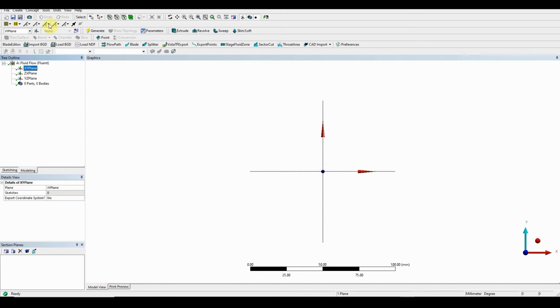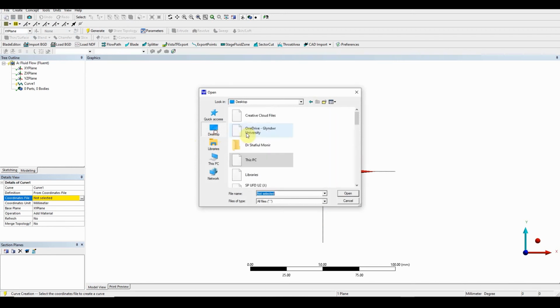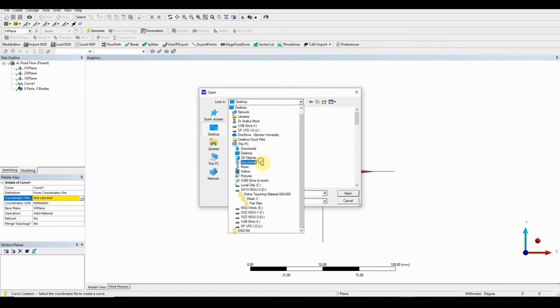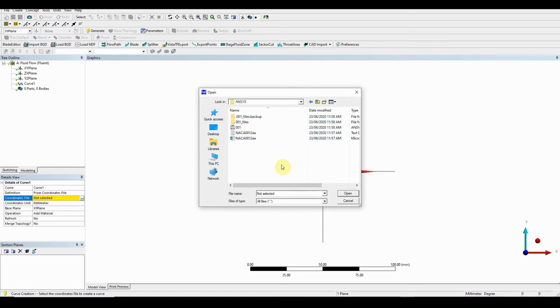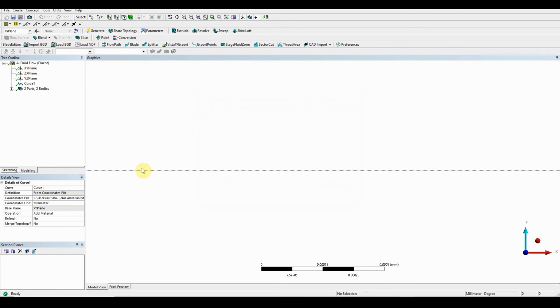So to bring in that code, concept, 3D curve, from coordinate file, okay, make sure that's selected. Select your file, so now again go to your desktop, your documents. So documents, go to your working file folder, and you will find that text document. Open that up and then press generate.